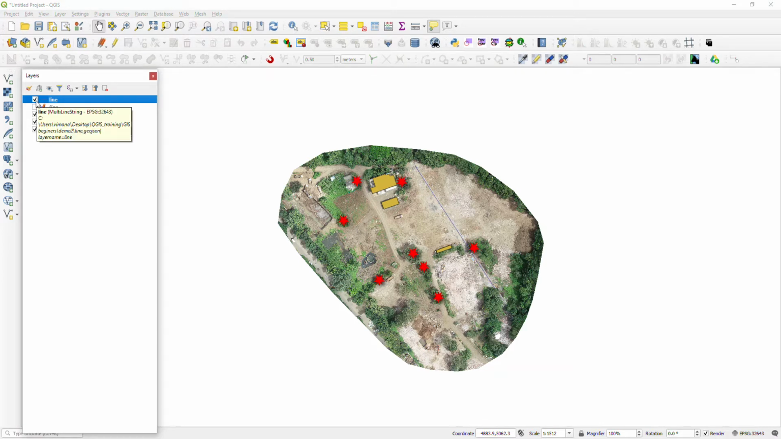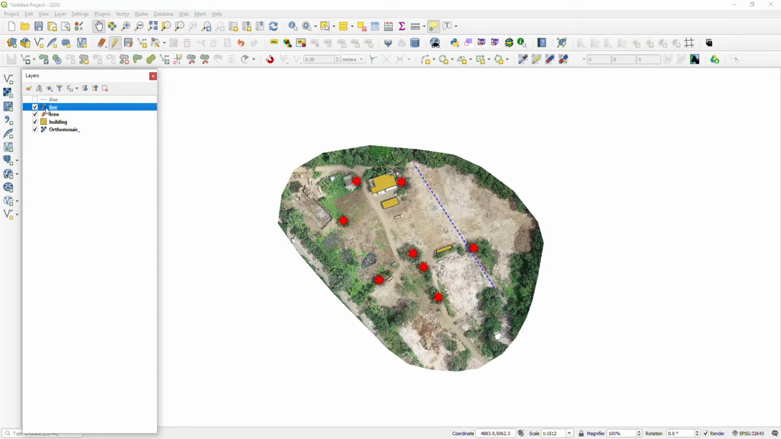Now you can see the GeoJSON. This is the shapefile. Now you can see the shapefile.